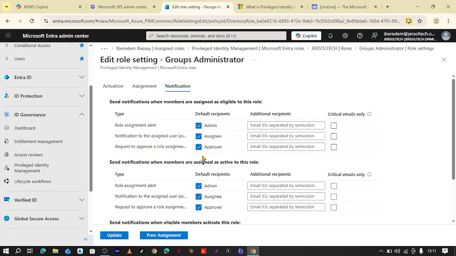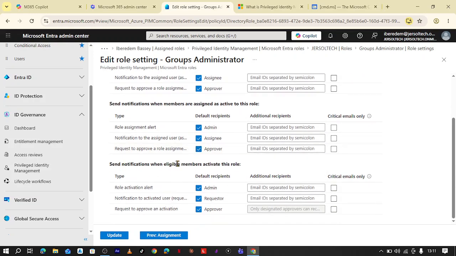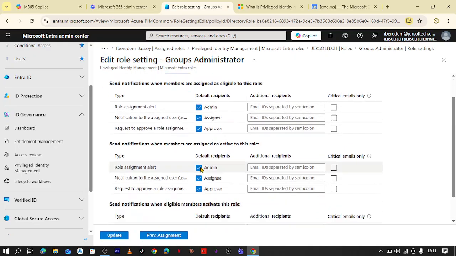Now I'll go to next, notification. Notification simply tells us who gets notified for what. So when you're assigning a role, and if members are assigned as eligible to a role, these are the people that receive notifications: the admin, the assignee, and the approver. If members are assigned as active to a role, these are the people that receive notification: the admin, the assignee, and the approver. When the eligible members activate the role, these are the people that receive notification. We'll get to see this as we proceed in the course of the video. I'll just leave it the way it is.